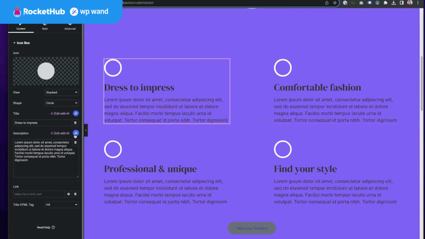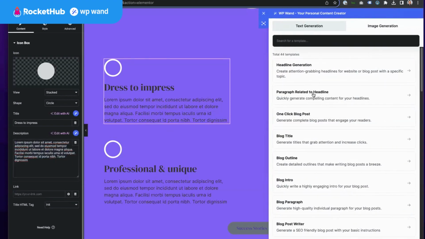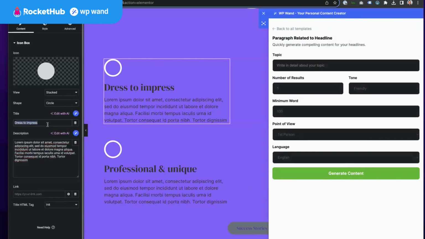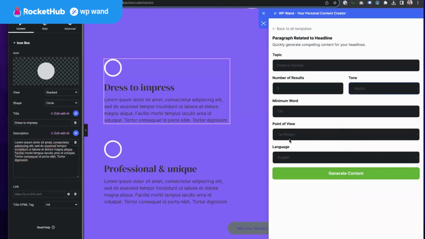We can use that to generate content within the builder. So we're going to use WPWand to regenerate or create a new description that is better than this lorem ipsum text that we've already populated here. And so we're going to use the paragraph related to headline. And so we're going to take this one, dress to impress. We're going to ask for 3 results, and we're going to use a helpful tone. Now the point of view, we're going to be first person since this is a graphic designer, and we're going to leave the language English.